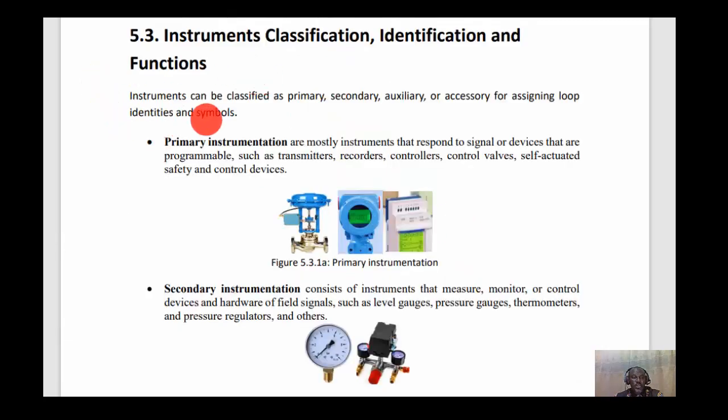In a control system, instrument can be classified as primary, secondary, auxiliary, or accessory for assigning loop identity and symbols. Primary instrumentation. Primary instrumentation are mostly instruments that respond to signal or devices that are programmable, such as transmitter, recorders, controller, control valve, self-actuated, safety and control devices.